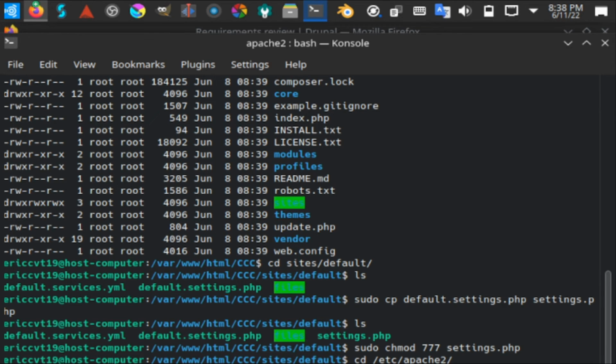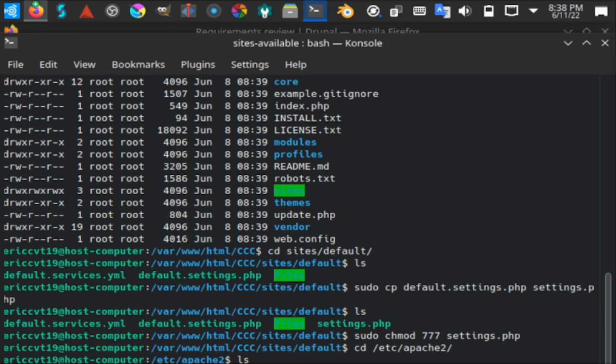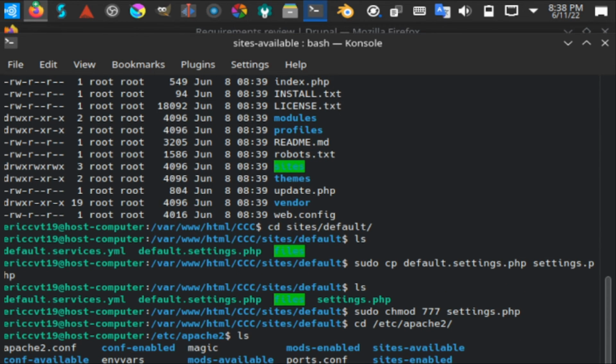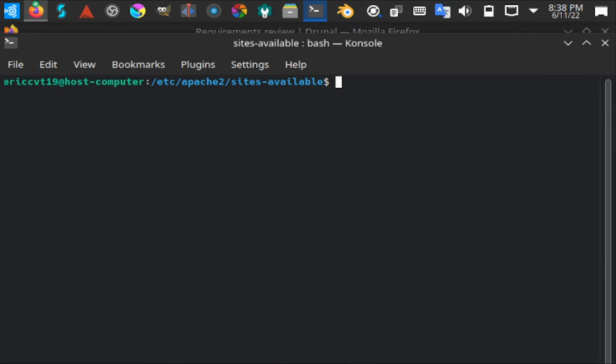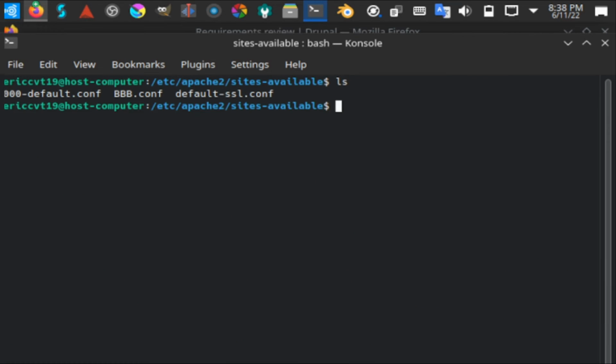I'm sorry, I have to go to the sites-available folder. I have to say change directory, sites-available. Right there, I'm in the folder. LS. I'm going to clear it so it looks a little neater for you. So let me say LS. Now, the main thing is going to that 000-default file. That's the file we have to configure.